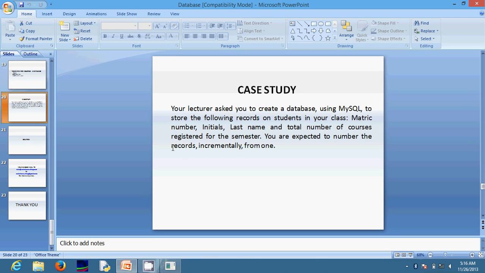Alright, now you have a case study here. Your lecturer asked you to create a database using MySQL to store the following records on students in your class: the matric number, the initials, the last name, the total number of courses registered for the semester, and you're expected to number the records incrementally from 1. That means the records are supposed to go from 1, 2, 3 upward. Alright, how do we do that?